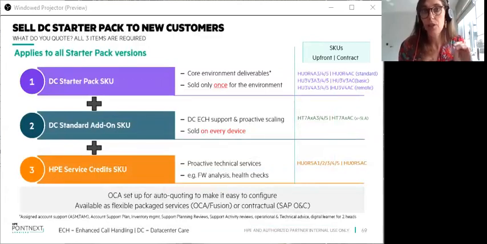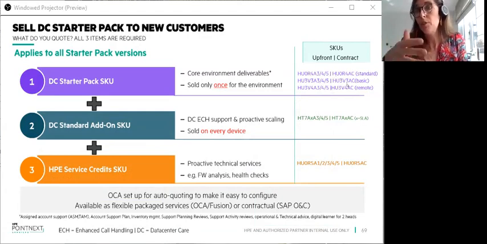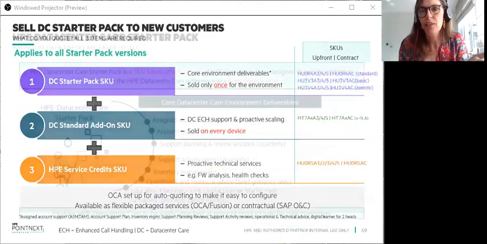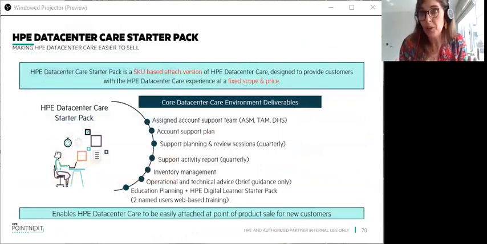The first thing is the starter pack SKU. The starter pack SKU is in fact his club card to become a DC customer. He has to buy it only once for his whole environment, for the whole duration of his contract. On the right-hand side, you see you can buy it for 3, 4, or 5 years. And then, okay, you attach it. If you can just quickly go to the next slide, then I can just show what the customer is buying with that.